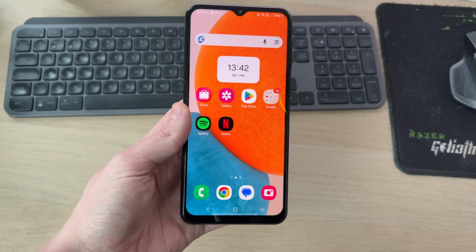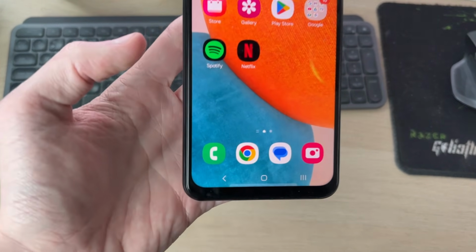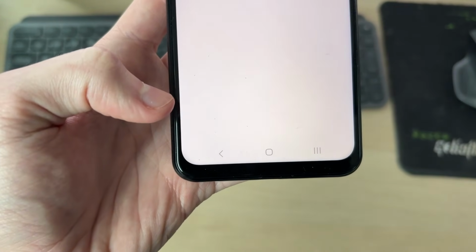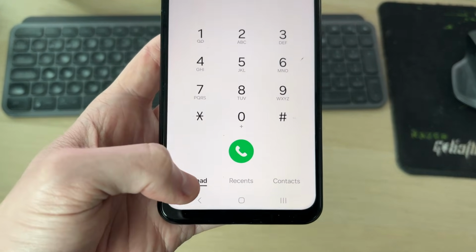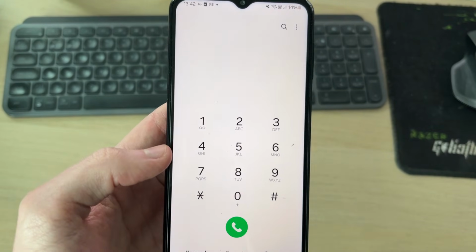But still, if you want to go ahead with this, what we need to do is go and find the phone app on your phone like so and open it up. Now what you need to do is head to the bottom of the phone app and come to the keypad as we are here.